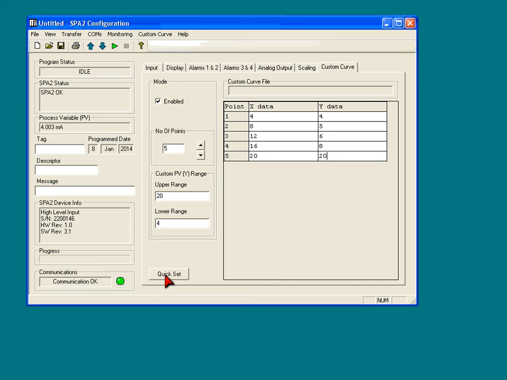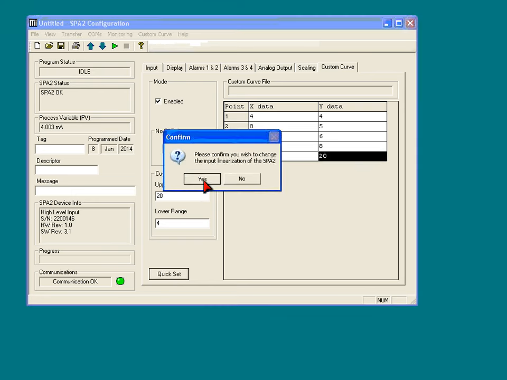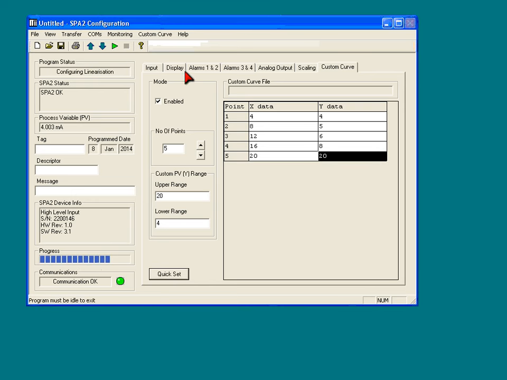Okay, so first off, we'll do a quick set. This will allow us to enter the parameters here in this column. You know, the number of points you're enabling, and the Y range of your custom curve. Okay, we'll wait for that to finish. It looks like it did.